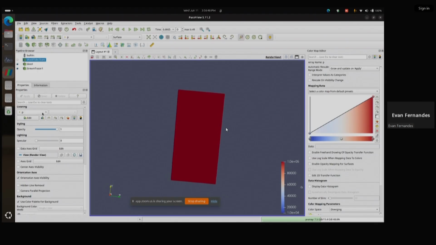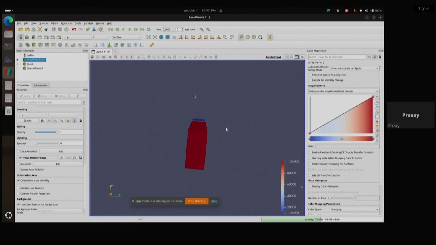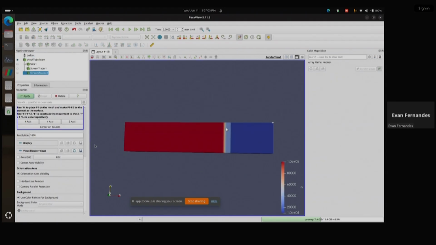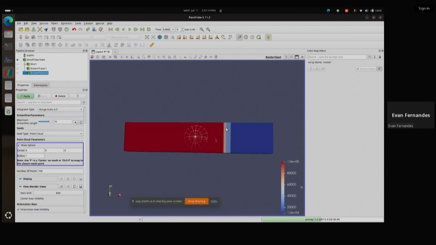Okay, so the streamline part, can you just scroll on top? So first the slice and the streamline tracer, just delete those two. Okay, I'll just delete them. So now with the stream tracer, instead of line, just scroll on top. So instead of line, point cloud. Just click point cloud and increase that radius size. Sure. Thank you.